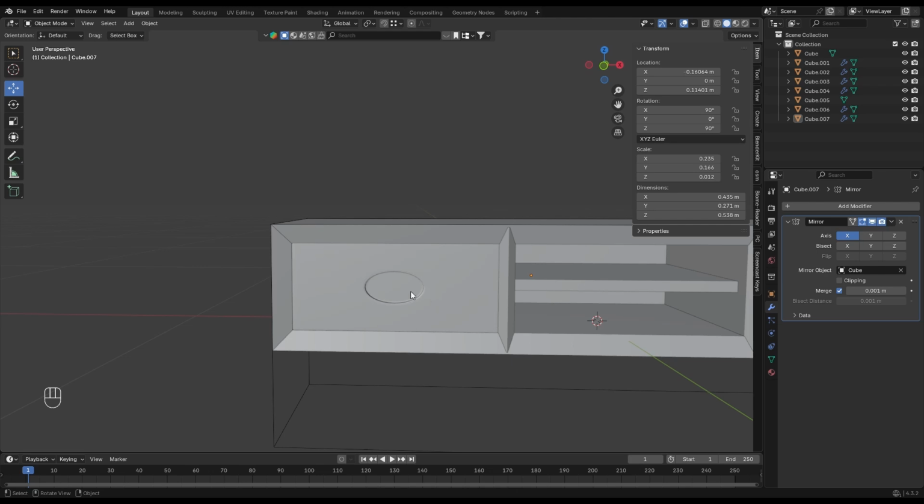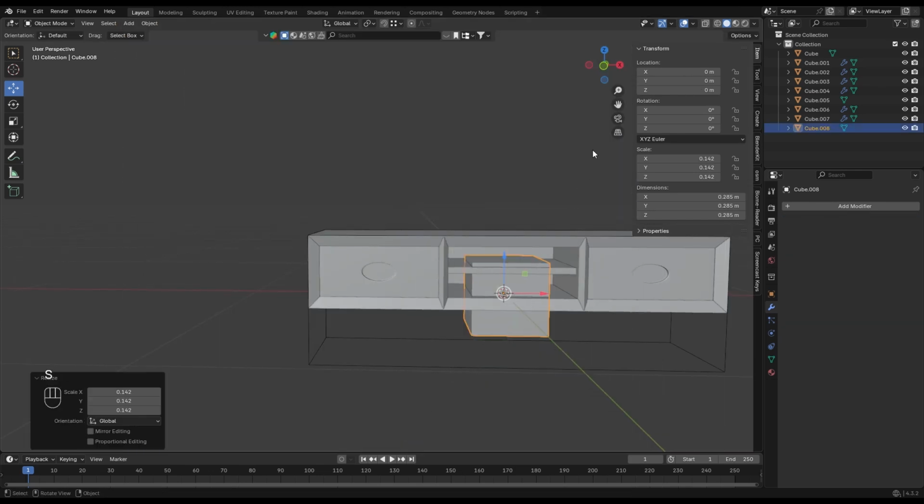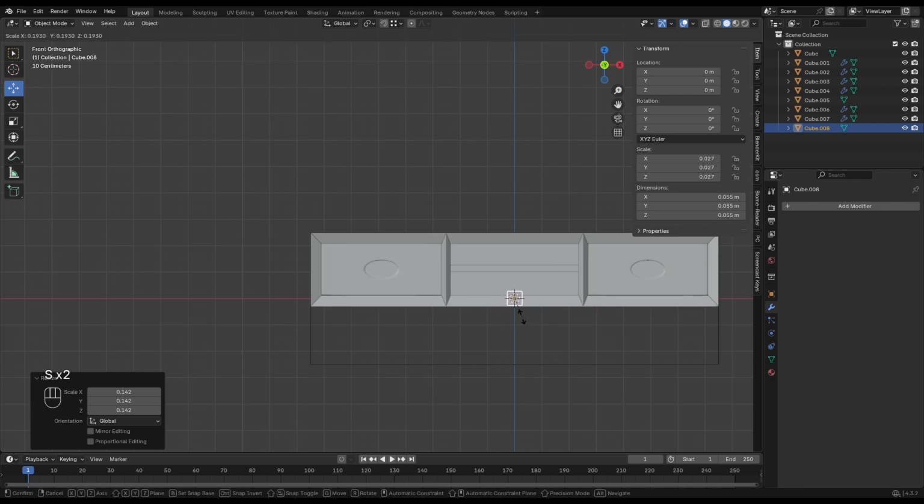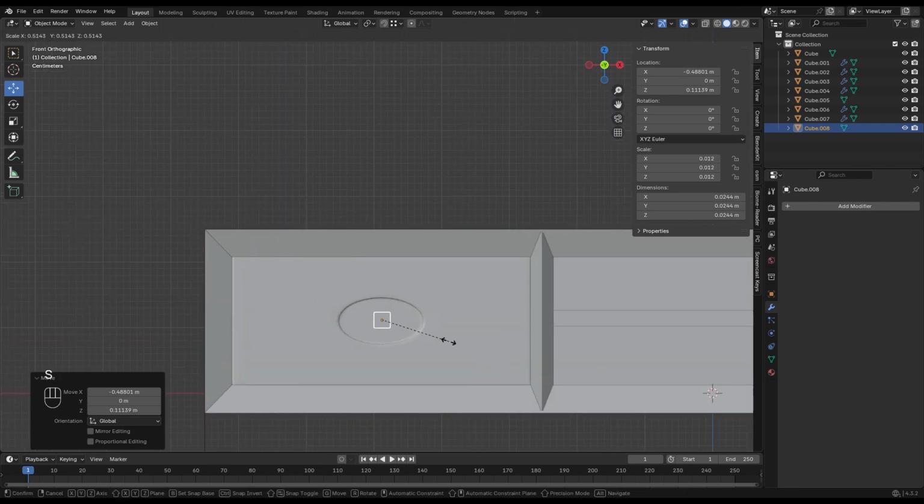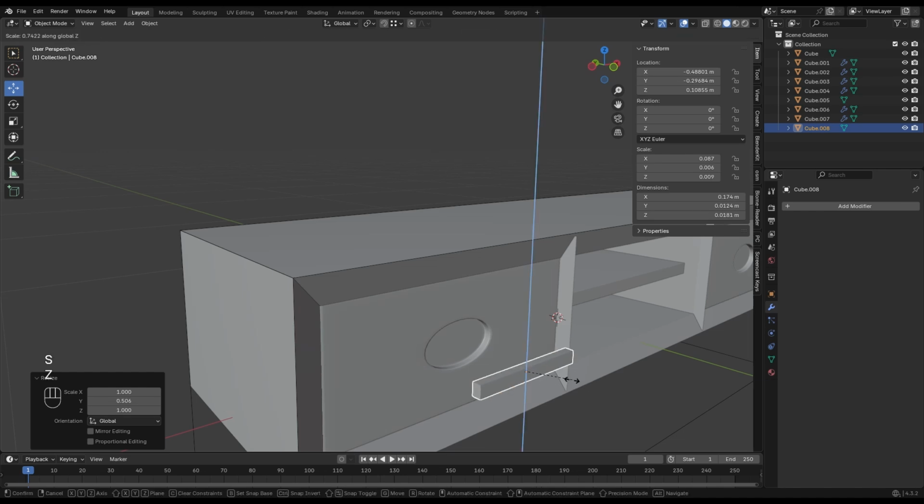Now let's create handles. So add a cube, scale it down a little bit, go to front view and make the size you want. I'll do something like this. Scale it up by x-axis and move it to the front. Scale it down by y-axis and by z-axis a little bit.